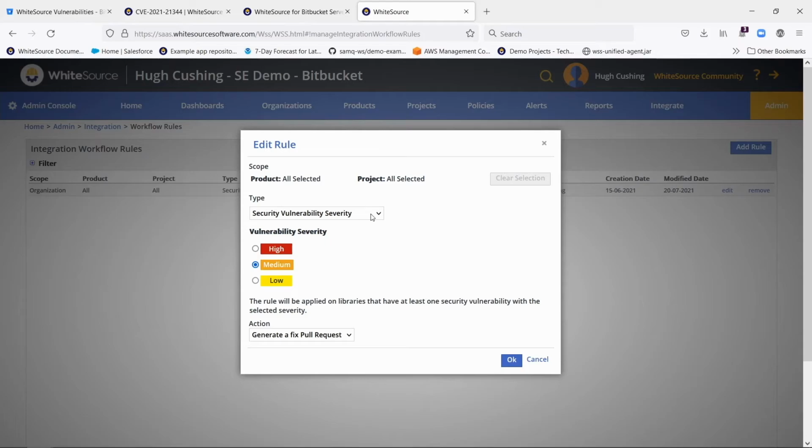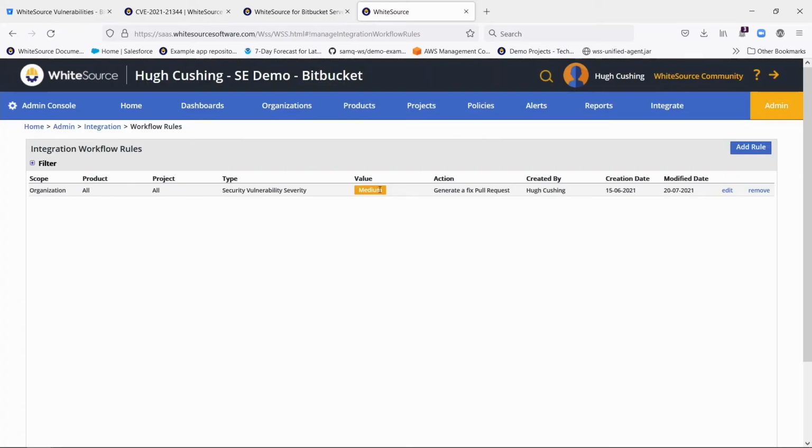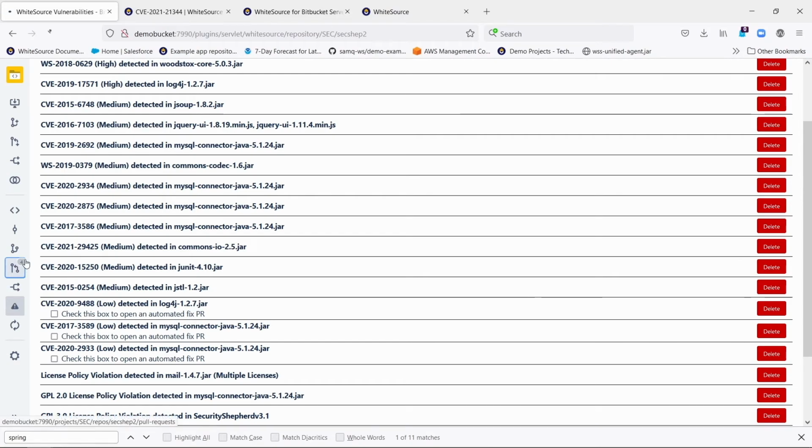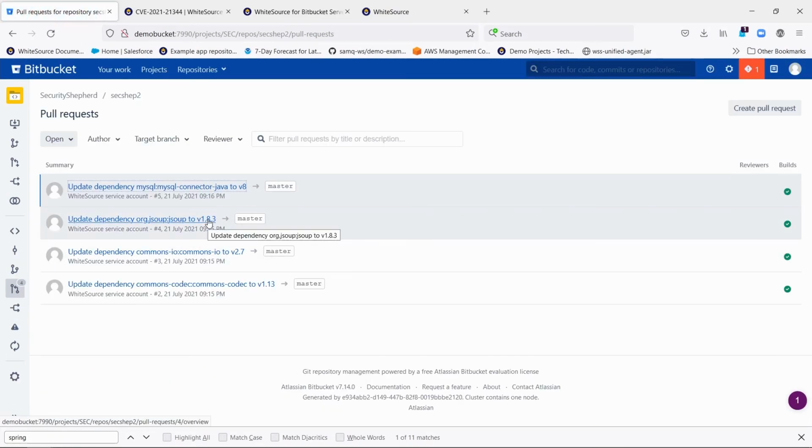You'll see there's a rule that has to do with security vulnerability severity. There are other choices to go into, but those are in the documentation. The most common one is severity. So if I choose this dropdown and I click medium, it means for any vulnerability that has a severity of medium or higher, do the following: generate a fixed pull request automatically. Okay. So once a rule is in place like that, then you're going to start seeing automated pull requests created to resolve these vulnerabilities.